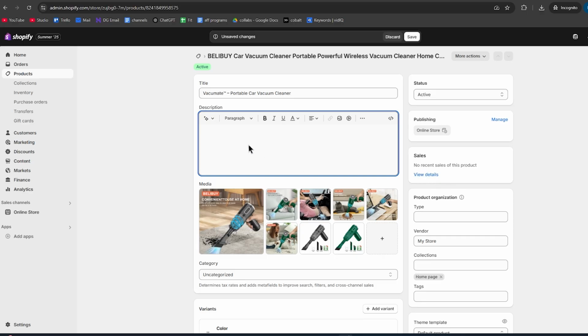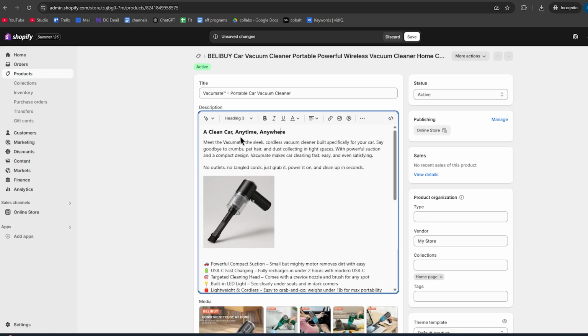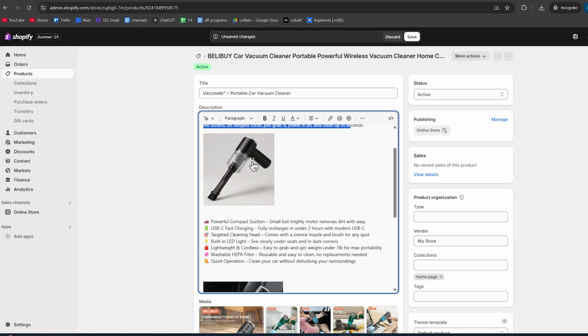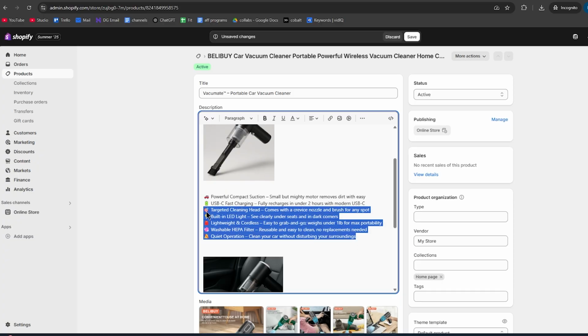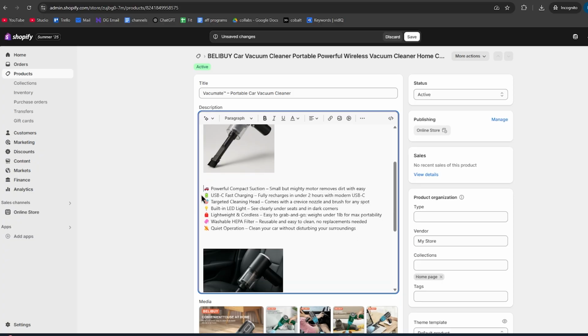Start with what the product is, then explain why it's useful and how it makes their life easier. Keep it clear and easy to read, break it up with short paragraphs or bullet points if needed. Since this is for a vacuum, I'll show you an example structure that you could use. So first the headline, a clean car anytime, anywhere, an introduction to the product, a photo of the product, then here some information about the product with some emojis, which looks really engaging.